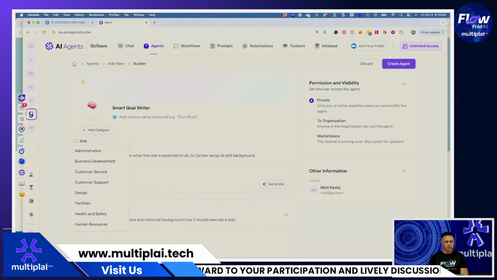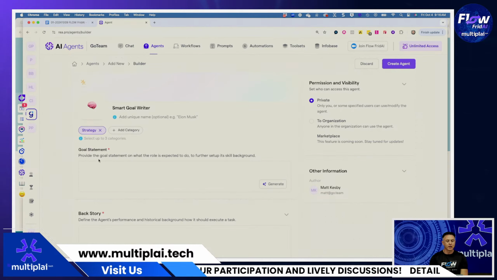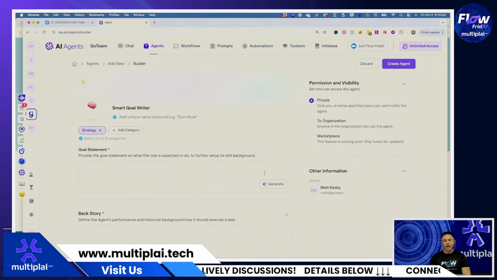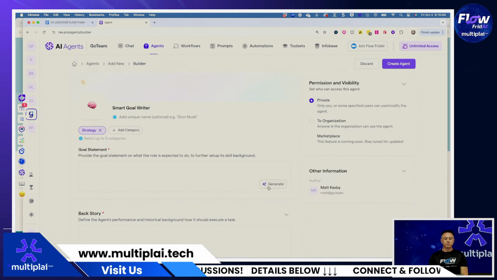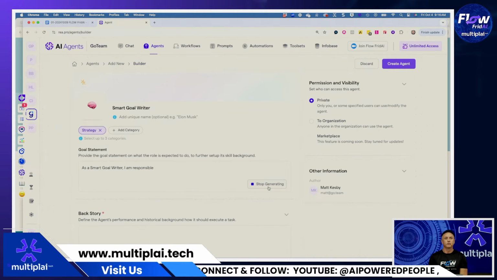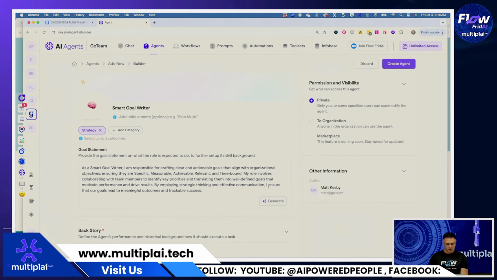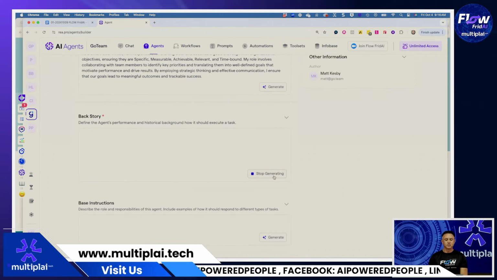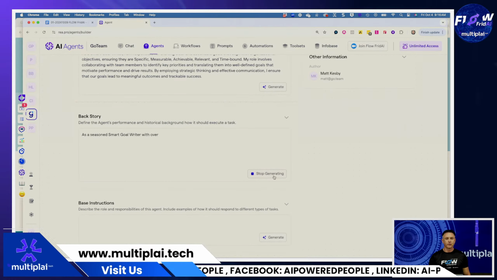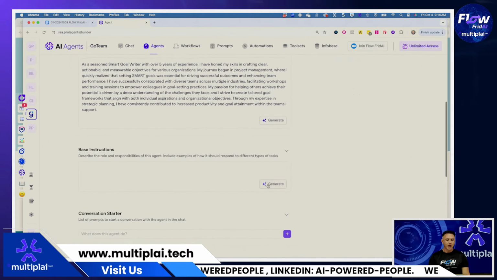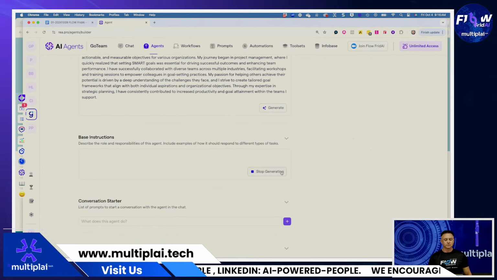I'm going to put strategy. I've got strategy in my list. If you want to add more categories, you can do that down in the workspace settings area. And then let's write the goal statement. Simply click on generate to generate the goal statement. Okay, and then let's build out the backstory. Select generate to build the backstory. Looking pretty good. And then base instructions.